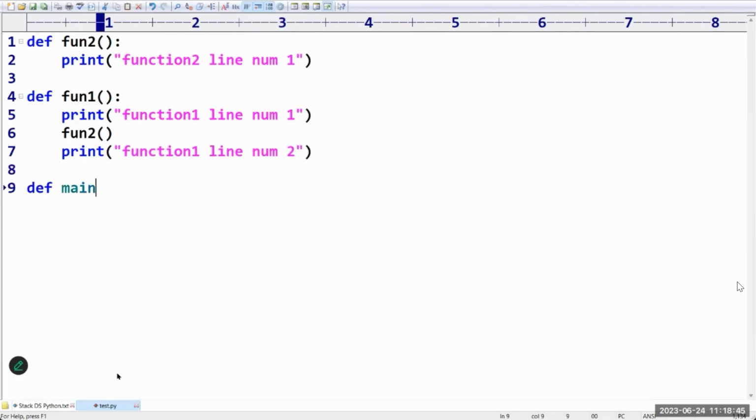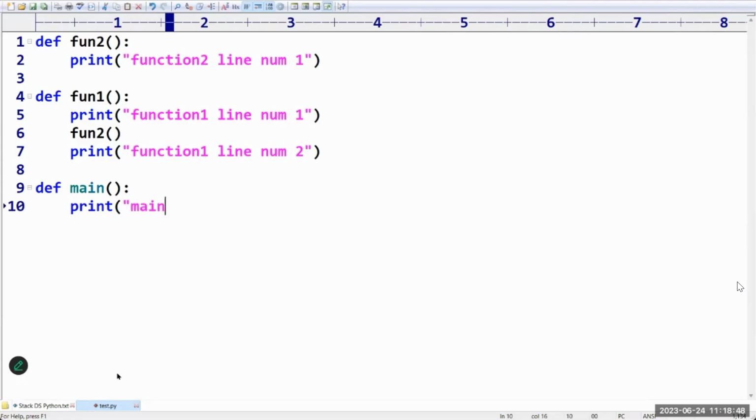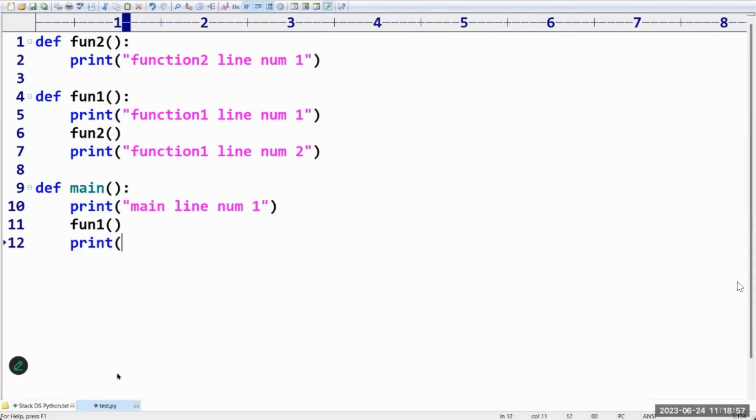Then I am going to call the main function. Inside the main function, I am taking main line number 1. Then I am calling function 1. Then I am going to print main line number 2. Like this I define it. Now we have to find out what is the output of this particular program. Listen carefully how it is going to work. Internally, it will maintain a stack for system calls. Yes, definitely it is going to maintain a stack.